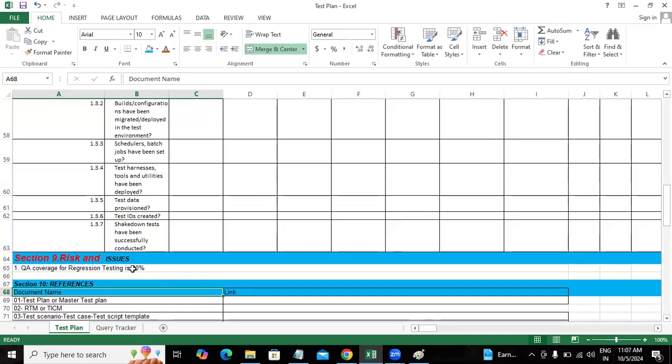But here, what will happen? QA coverage for regression testing is 80%. Suppose you have prepared 100 test cases. In those 100 test cases, you again need to execute 80 test cases. So 80% coverage you again need to cover. That is a risk for us.